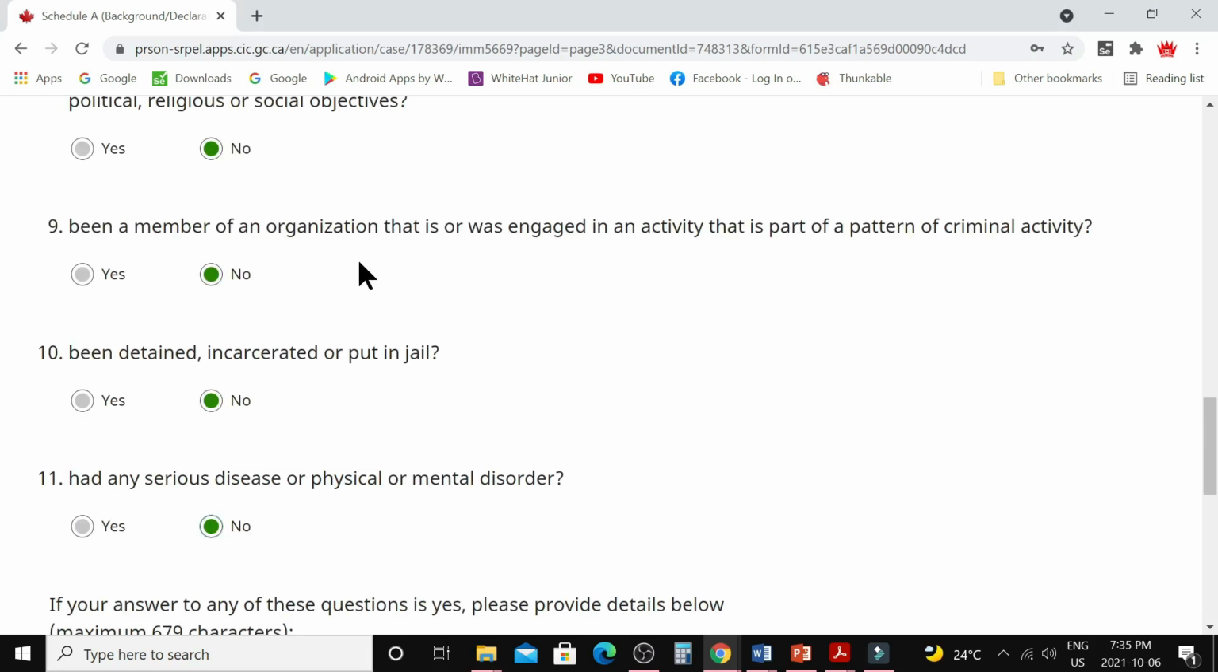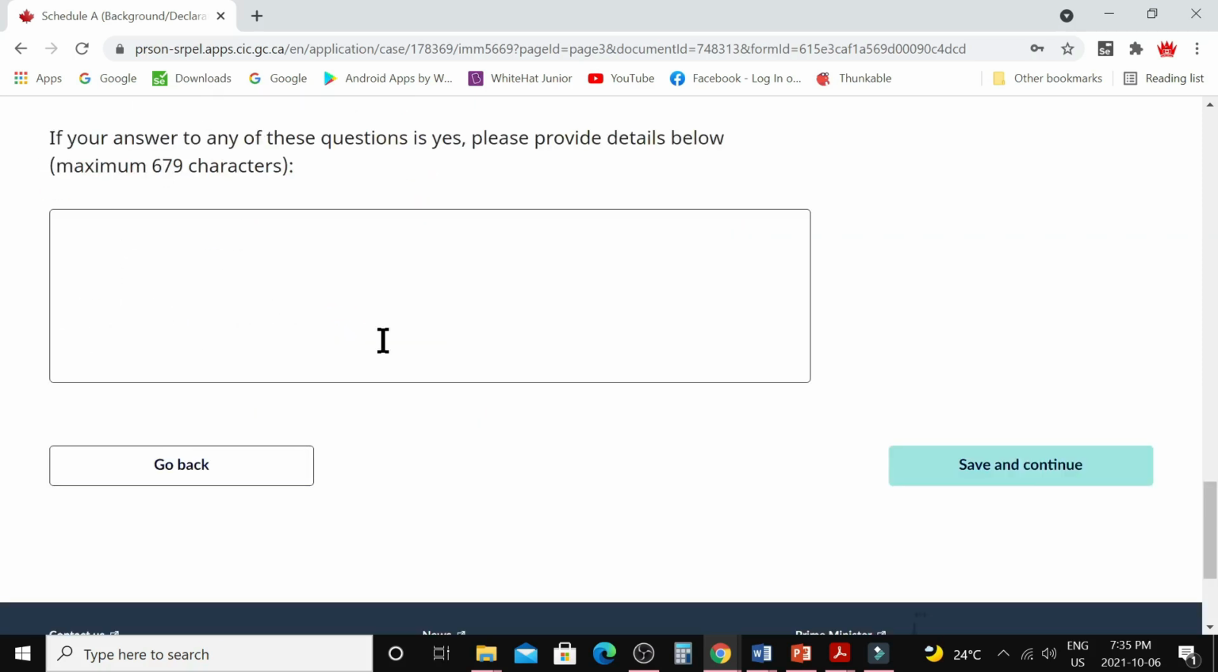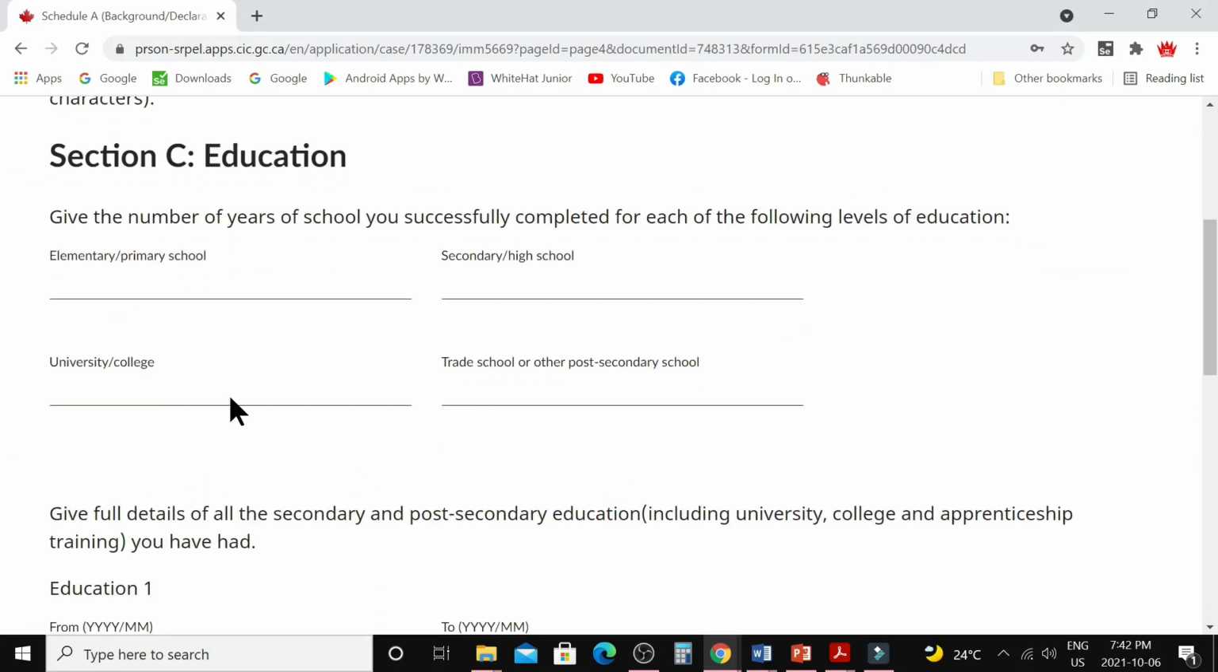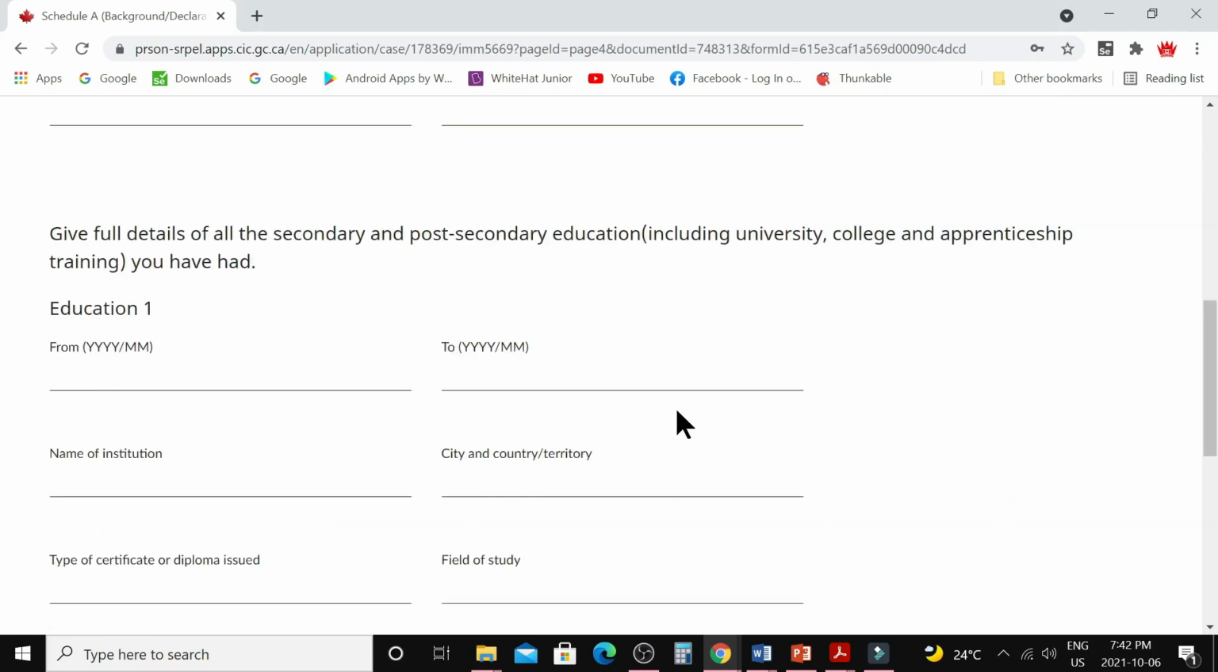So in case you answer yes to any of these questions, then you need to write an explanation here about that, and after that just click on save and continue. Section C is about education, about the principal applicant's education. If there is none, you can just write non-applicable here and non-applicable here.